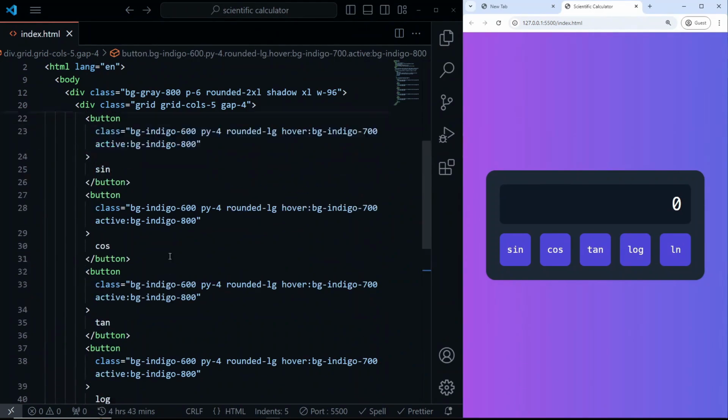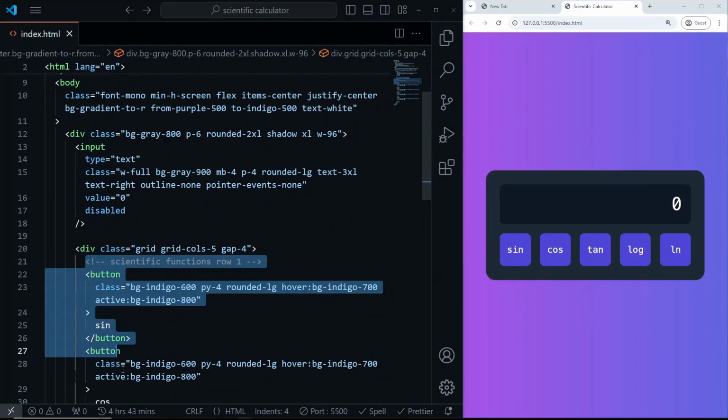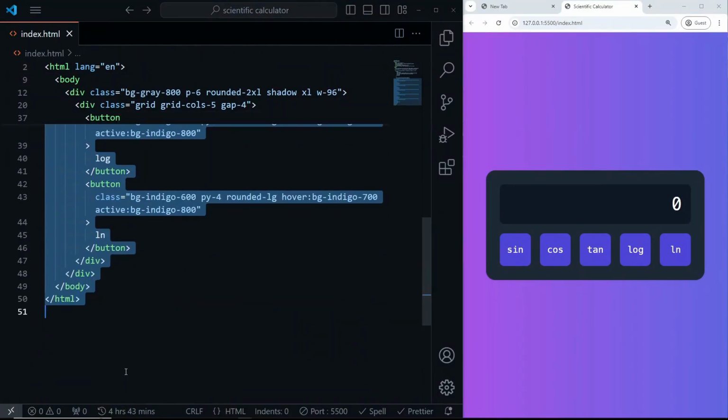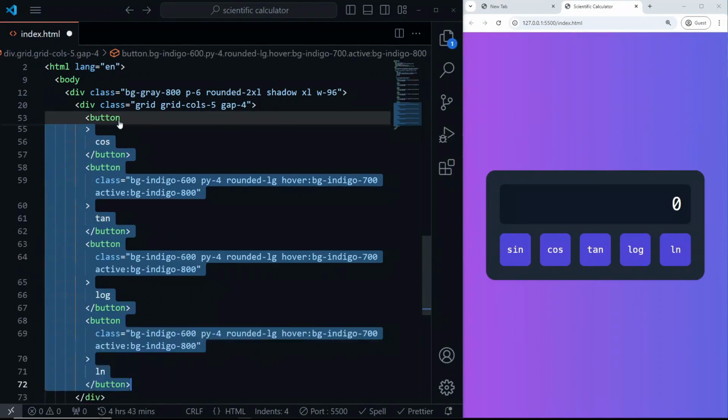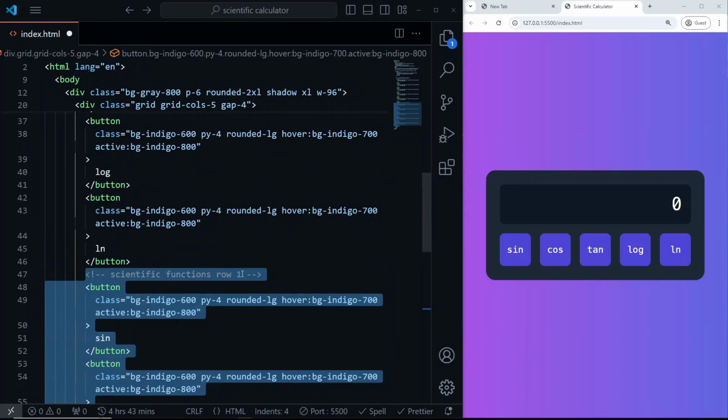You can go to the second row now. Just copy this up to the last button. It's going to be our shift alt down. So this is going to be row 2.